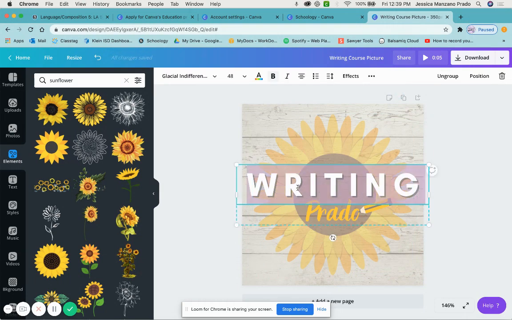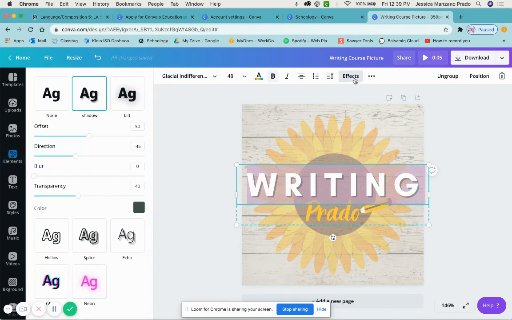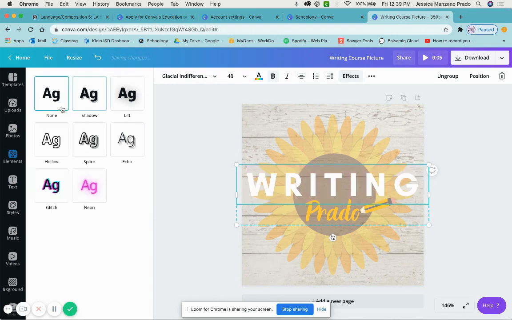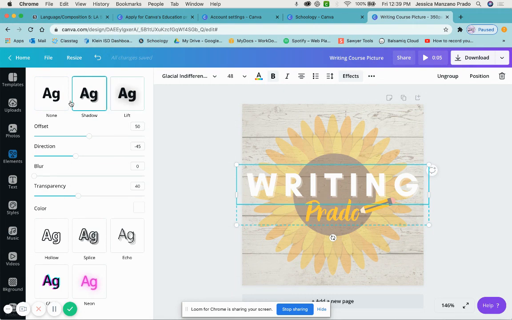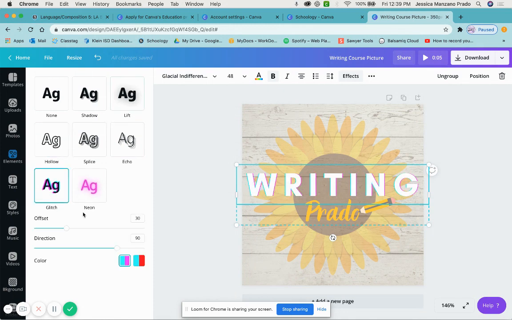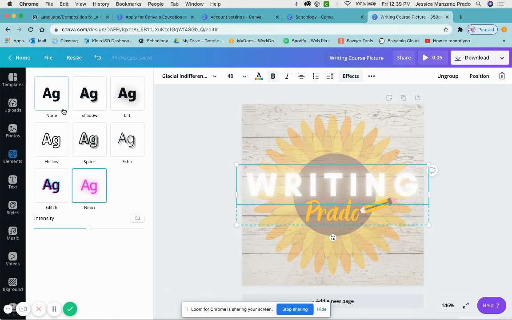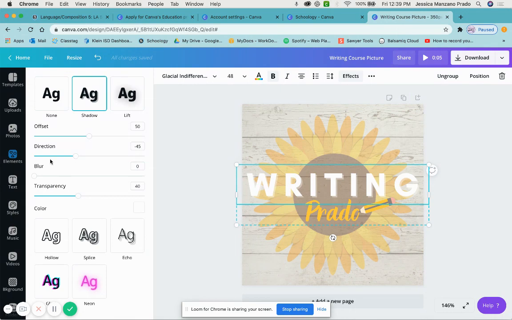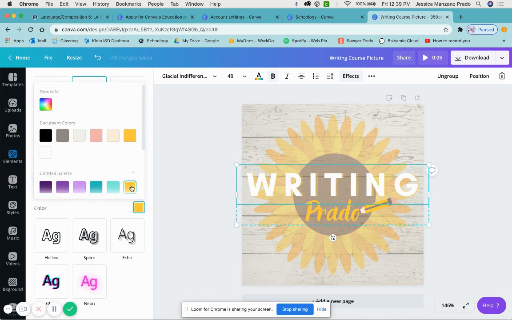For my writing, I picked Glacial Indifference, and typically it doesn't come like this. I added some effects to this. So I added a shadow. You can take it away, but see, it doesn't really give it much character. There's so much more though. You can do splice, lift, glitch, maybe neon if you're into that. But I just chose shadow. You can choose direction, the transparency, how light you want that shadow to be, the color, perhaps.